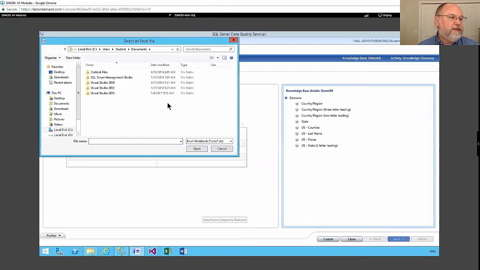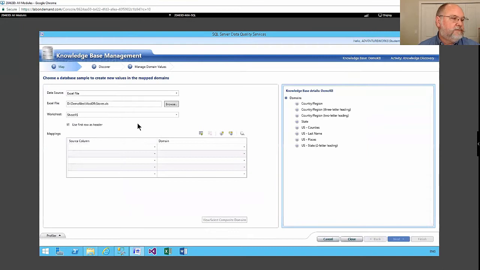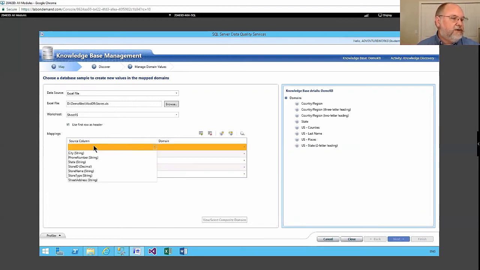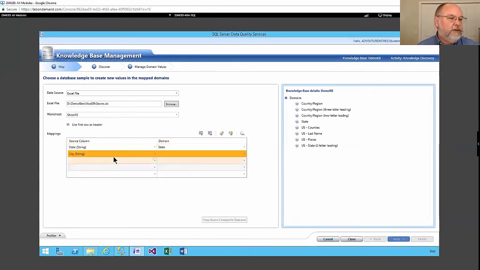So I'll browse to that file. I'll make sure we're on the right worksheet, okay? And now I'm going to map the columns in that spreadsheet to my domains. These are all the columns in that spreadsheet. We're going to choose state, and we'll map that to the domain we just fixed, state. Then we're going to choose city. But lo and behold, there is no domain that's equivalent to city, so I'm going to create a new one.